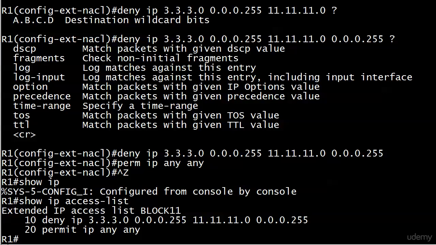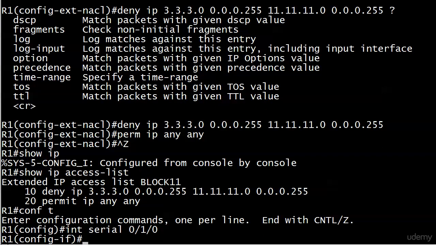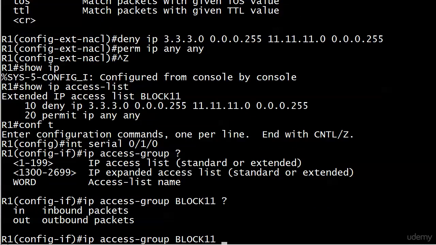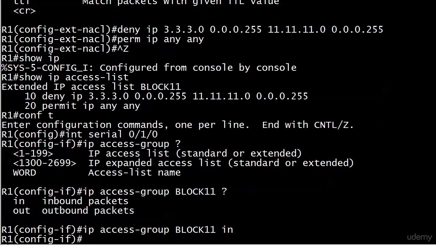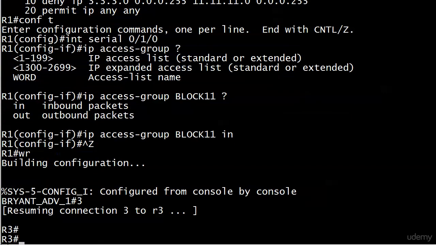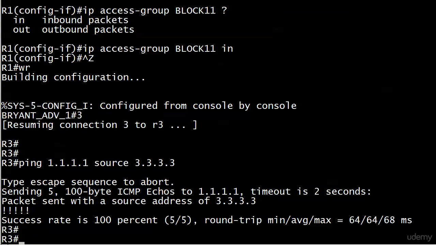So now let's go ahead and apply it, because it doesn't do you much good if you don't apply it. And the command is still IP access-group for application to an interface. You've got to put the name now and in or out. And we are filtering inbound packets on that. And that should do it. So let's go over to router 3 and start sending some of our pings. We'll do first one that we expect to go through. And we're looking good.